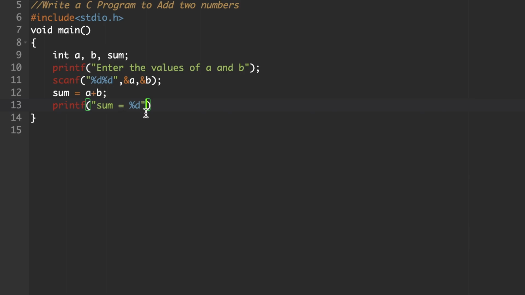So sum is equal to percentage d, and within the double quotes, whatever you specify will be displayed in the output screen. This percentage d is a format specifier, and what result does it have to display? That we have to give here. The value stored in the variable sum has to be displayed here. Sum is equal to is simply a message that will be displayed in the output screen as it is, and instead of percentage d, it will take the sum value. So this is the format of the printf statement to print the output in the output screen.